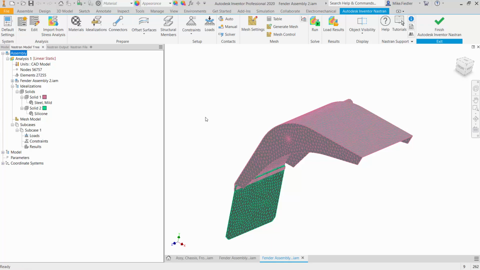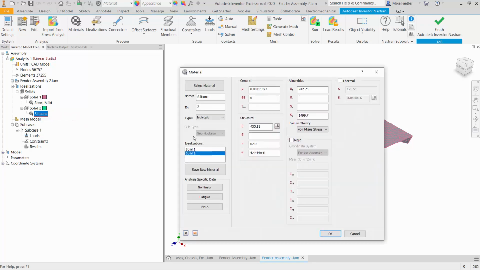If we wanted to model that material's behavior appropriately, I'm going to go ahead and make a change. We're just going to make it an aluminum material. And you can see here how to change the materials, so that's good as well. If you've never done that, just right click on the material for that idealization.